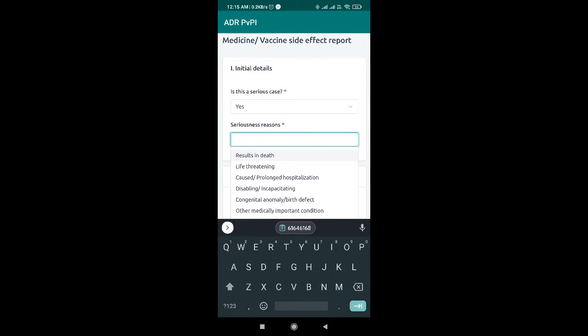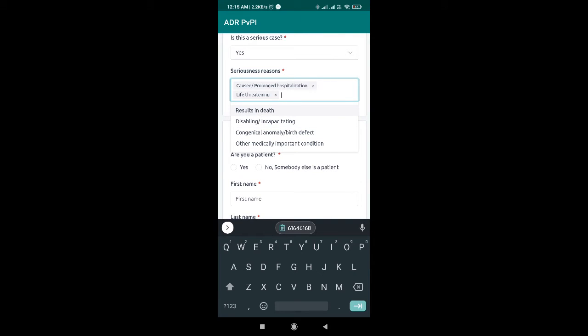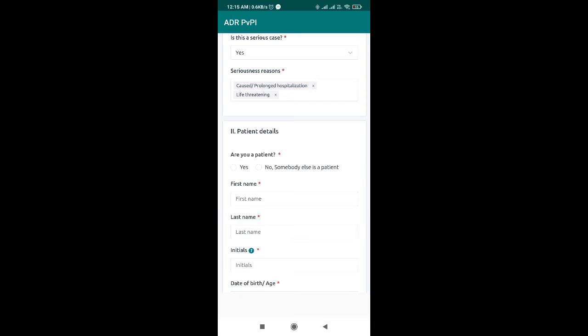Then you need to select the seriousness criteria from the drop down. You can see all the seriousness criteria come up. So I'll select hospitalization here. You can select more than one seriousness criteria as well. If you want to select life threatening here, you can select the 2 seriousness criteria. You can select as many as you can here.